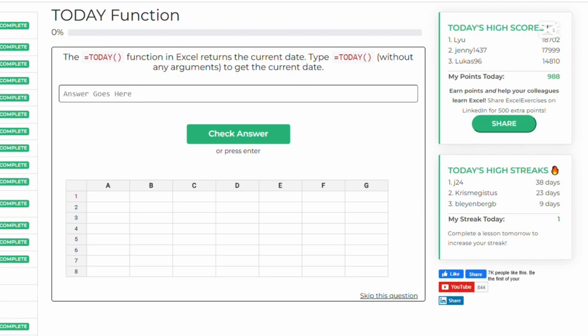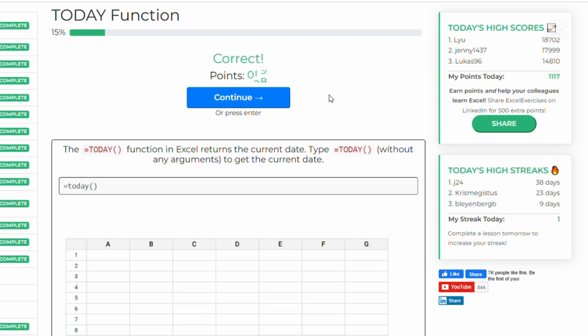Now let's take a look at the TODAY function. The =TODAY function in Excel returns the current date. Type =TODAY without any argument to get the current date, which returns today, February 13, 2025.